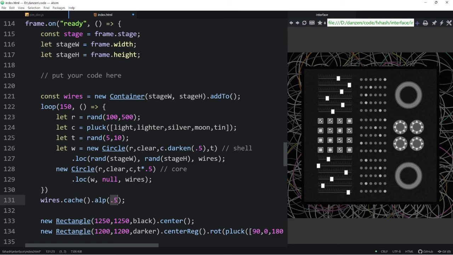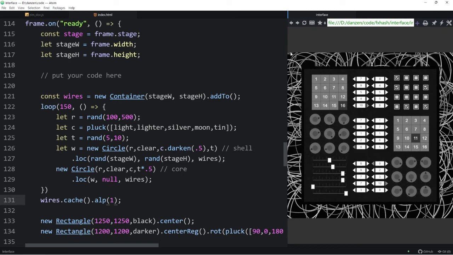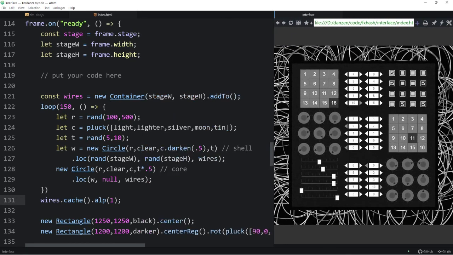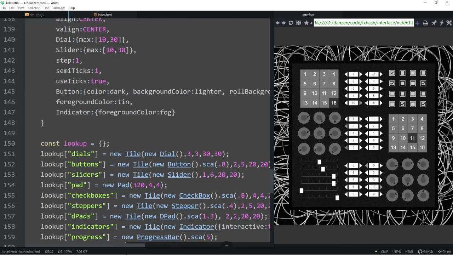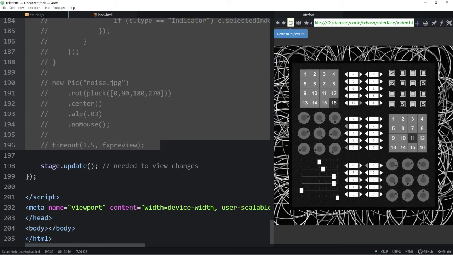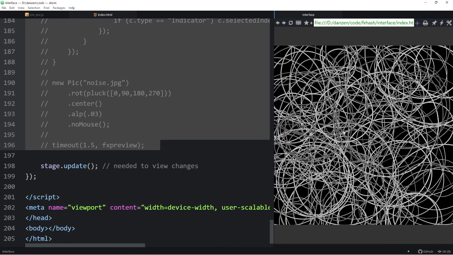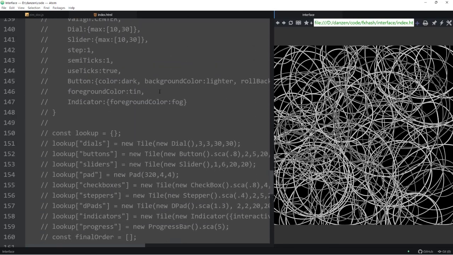So here's what that looks like with an alpha of 1. Okay, there are those wires. And what can we do? We can comment out the rest of this, and that will show us our wires. So basically a bunch of circles in behind there. I'm sure you can figure out how to make circles, but let's have a look.